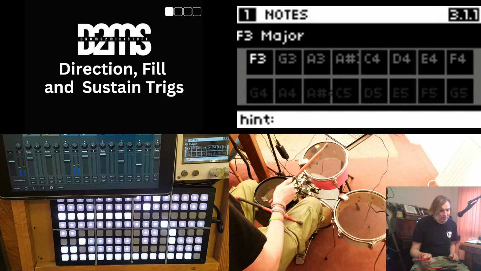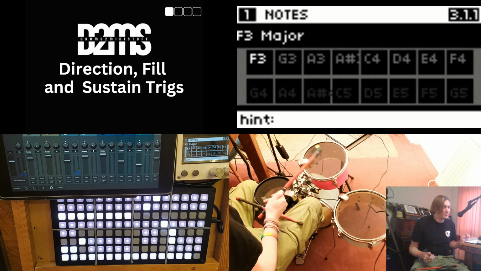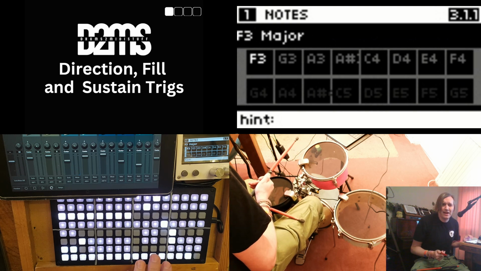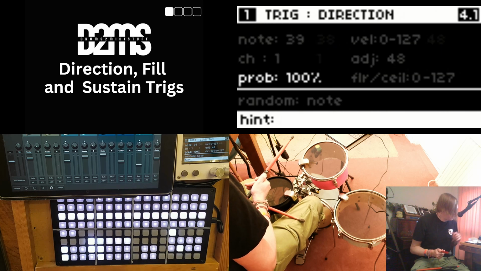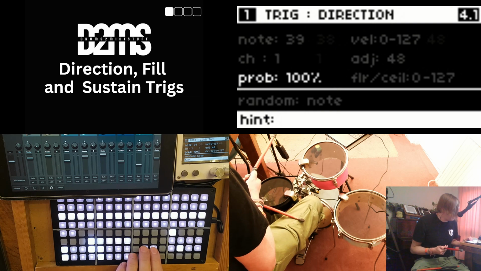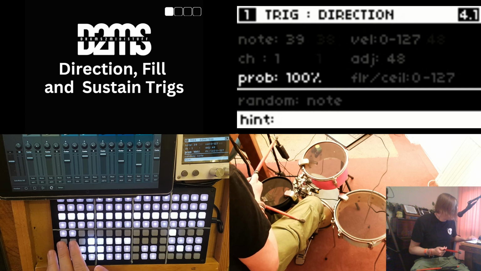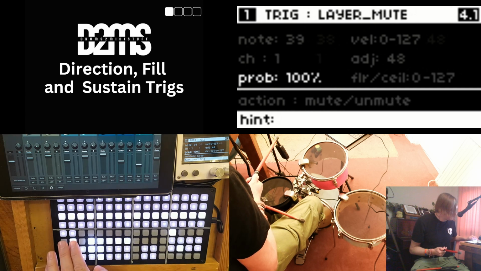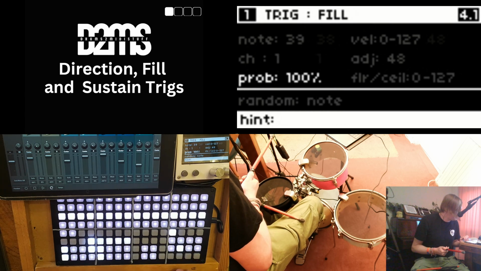So just going to put that back to forward. And now we can look at the fill trig. We'll leave the input the same because you understand by now how to set those up however you need. So we'll just move through until we reach fill.